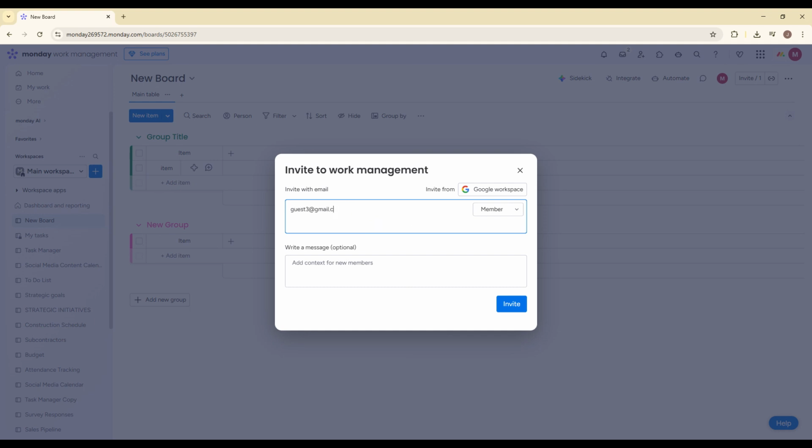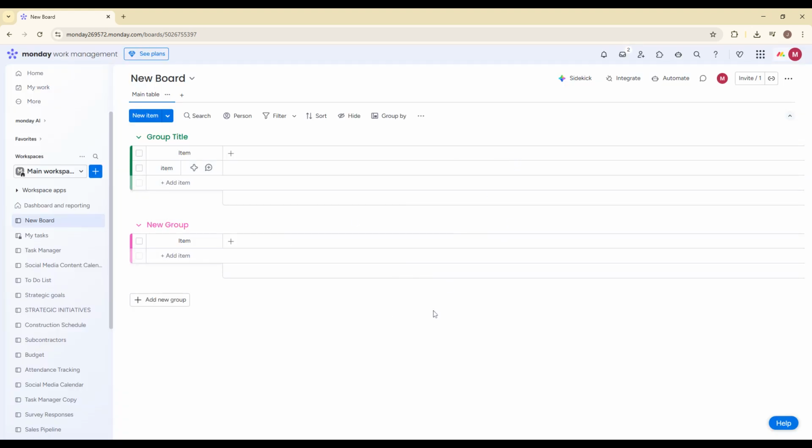Next, you'll need to choose their access level. You have three main options. Owner gives full control over the board, including structure changes and permissions. Member allows them to edit items and collaborate normally. Viewer provides read-only access, meaning they can see everything but cannot make changes. Select the appropriate role, then confirm the invitation. It's important to note that if this is a main board, you cannot share it with clients or external users. Main boards are for internal teams only.